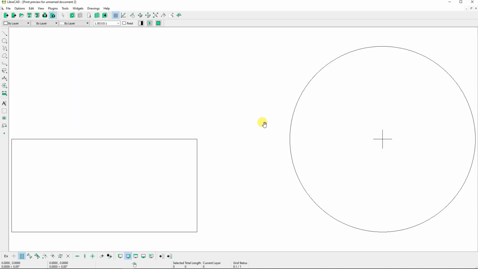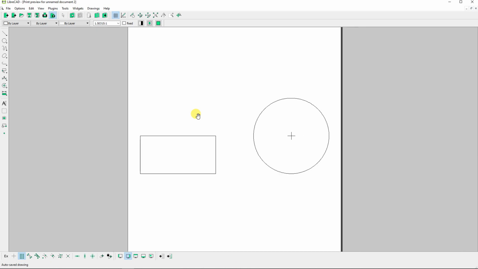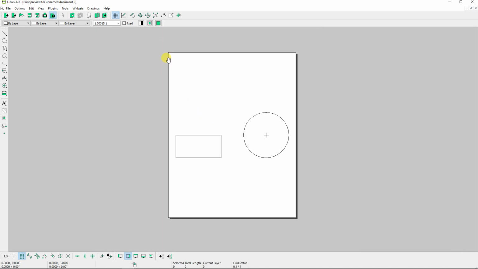So now I'm going to zoom out. And it's actually showing me the letter size piece of paper that I'm going to print on. And it shows my rectangle and my circle. Up here, there's a box where you can indicate the scale at which you want to print at.